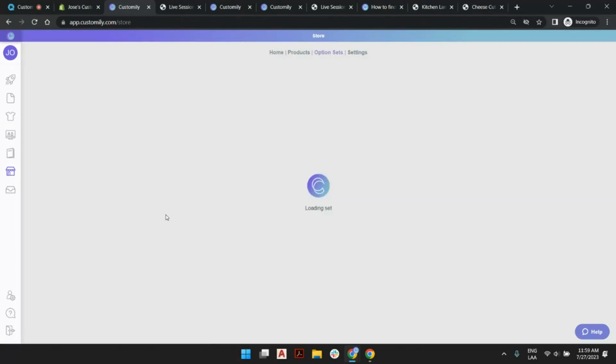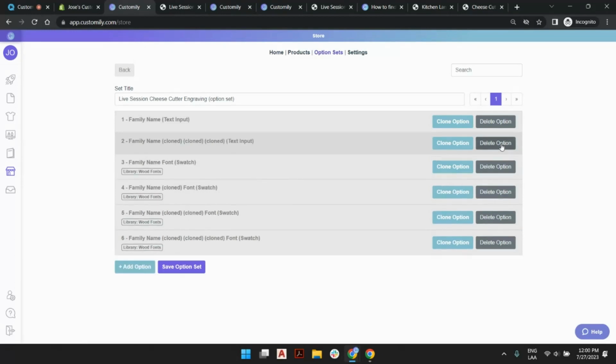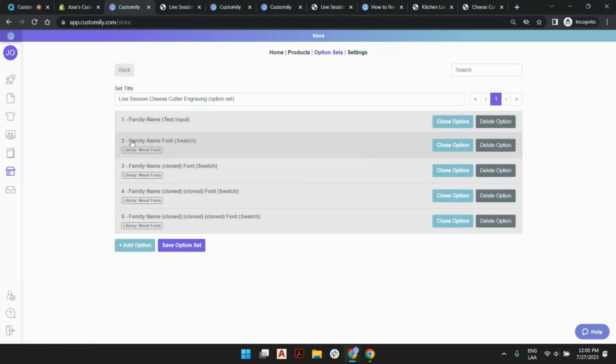Click on the name. And you recognize this from our previous design, but I need to delete everything that says cloned. Why? Because I just need one. The others will copy. So delete, delete. And careful, you don't want to delete the font swatch. You want to delete the cloned font swatches.